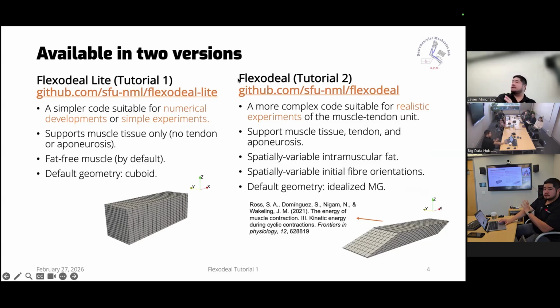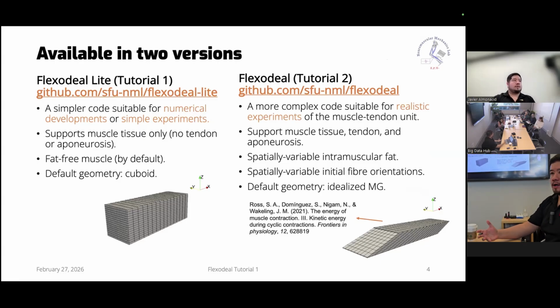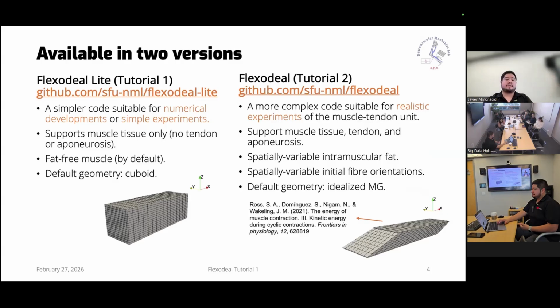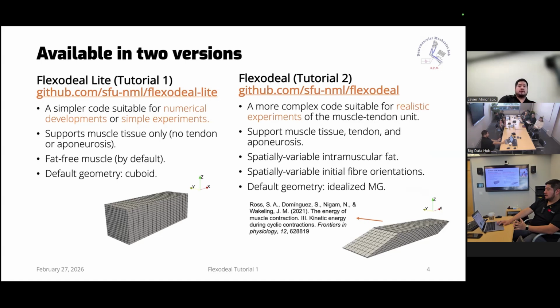Then we have Flexodeal, which is going to be the focus of the next tutorial. It's a more complex code suitable for more realistic experiments because now you have access to all parts of muscle: muscle tissue, tendon, aponeurosis, and also intramuscular fat. You can also define custom fiber orientations. You can also do them in Flexodeal Lite, of course, but those are uniform. It's the same fiber orientation throughout. But in Flexodeal, you can customize them. You can have maybe even a bipennate muscle.